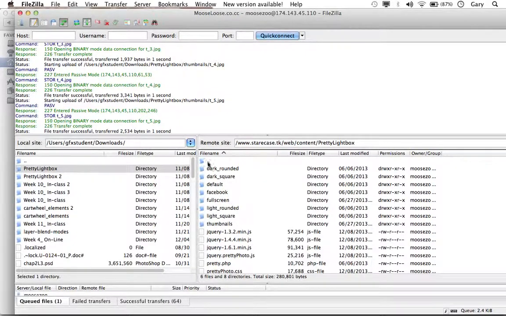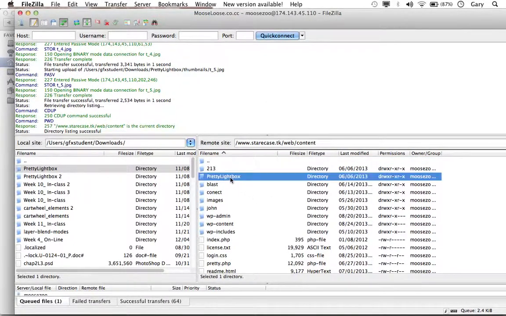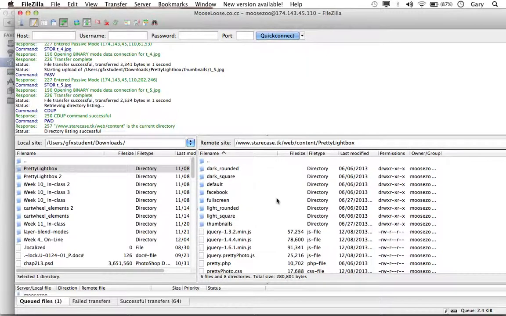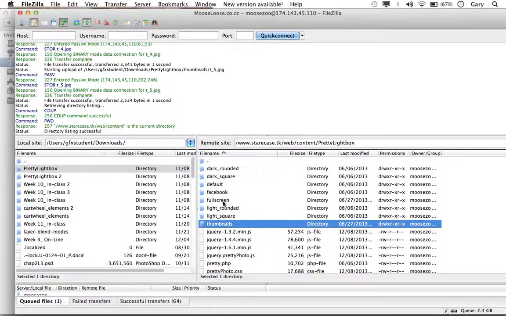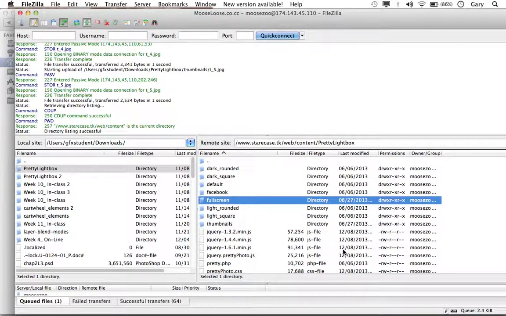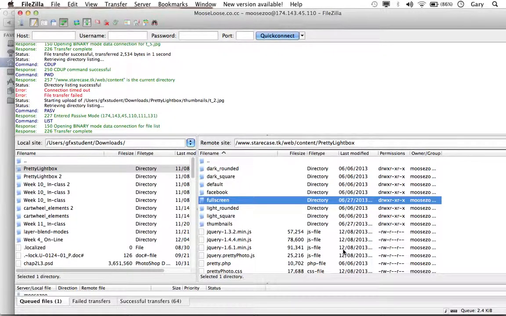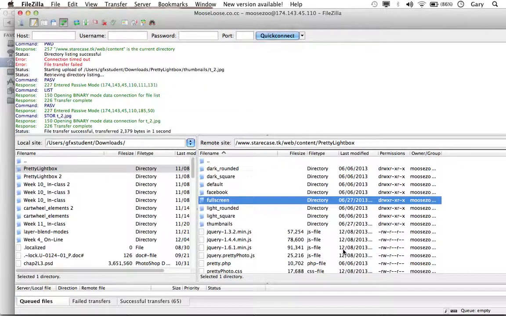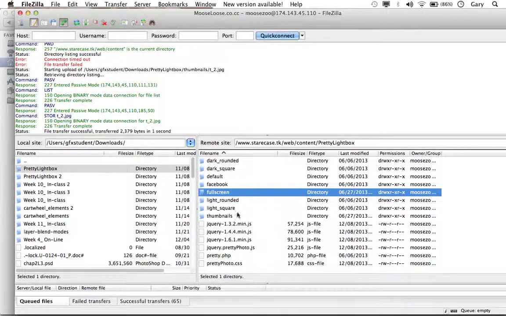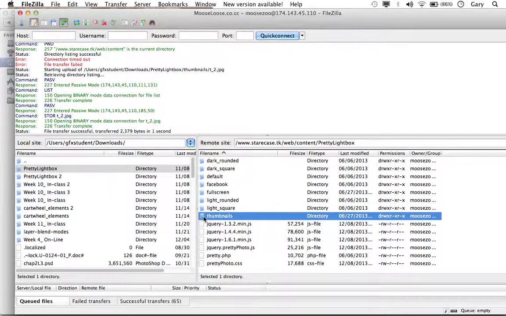Okay, so in this directory, it has all the files that make it work, but also there's a full screen directory and a thumbnail directory. In Lightbox you have a group of thumbnails, and they're sized probably around 80 by 80. And then you have the picture. When you click on that, it jumps up into the full size. That's where the full size picture goes, and this is where the thumbnails go.